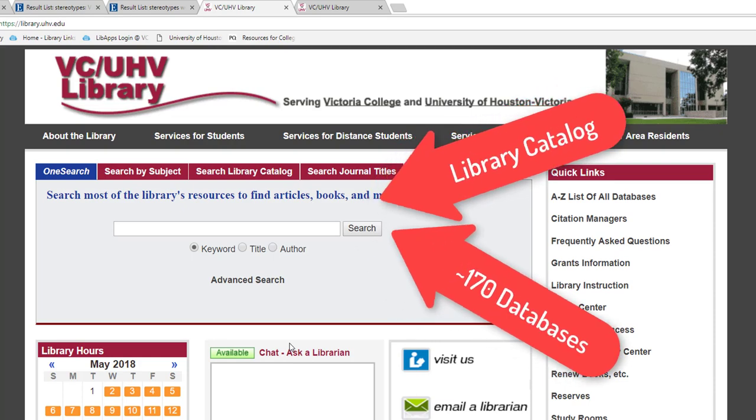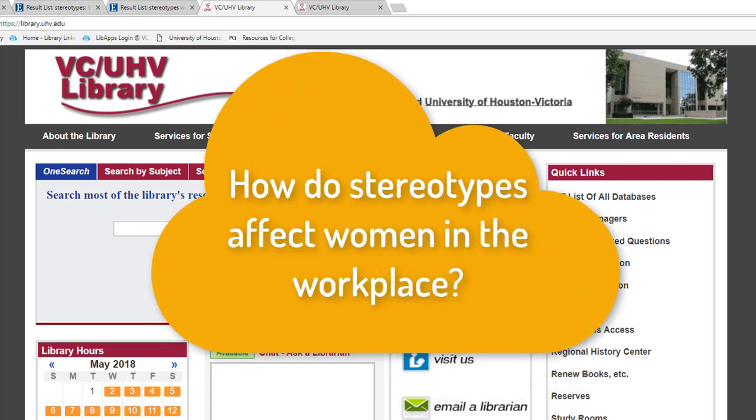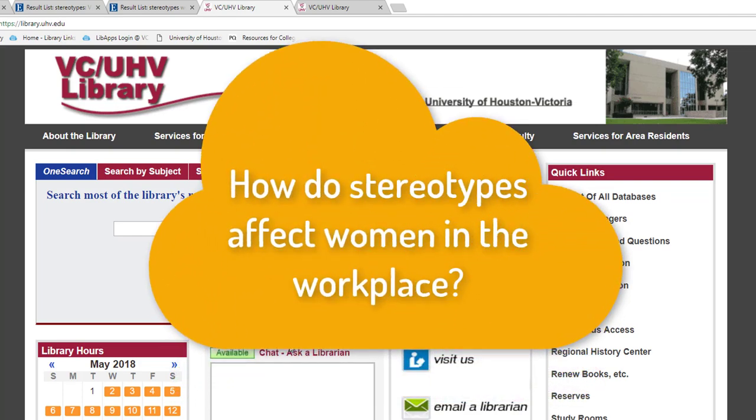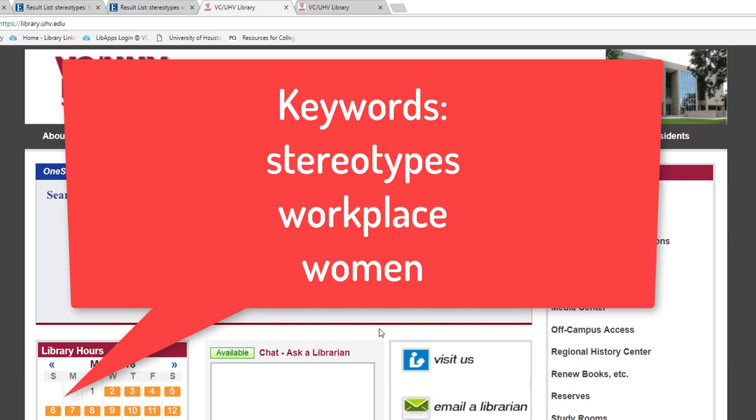One thing to remember about OneSearch is that it's a little pickier than Google. Let's say we are researching the types of stereotypes women face in the workplace. If I were to do a search in Google, I probably would just type in that whole sentence or question. When you search in OneSearch, you need to make sure you pick out the most important words of your research question. I also suggest that you start broad when you do a search in OneSearch.